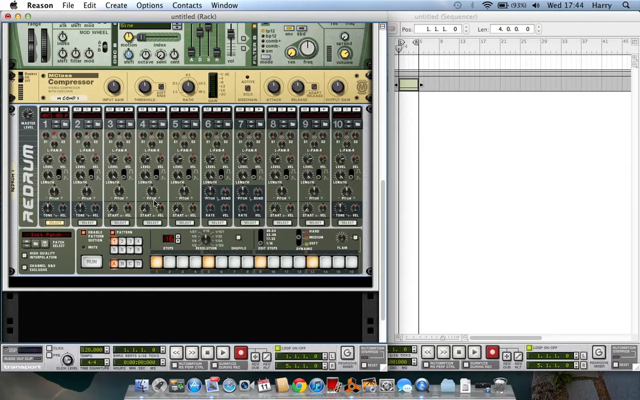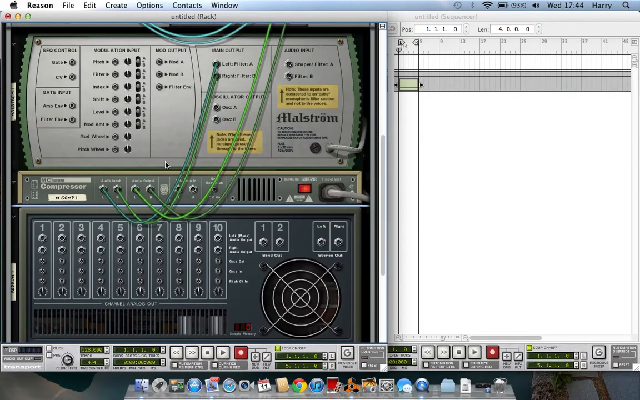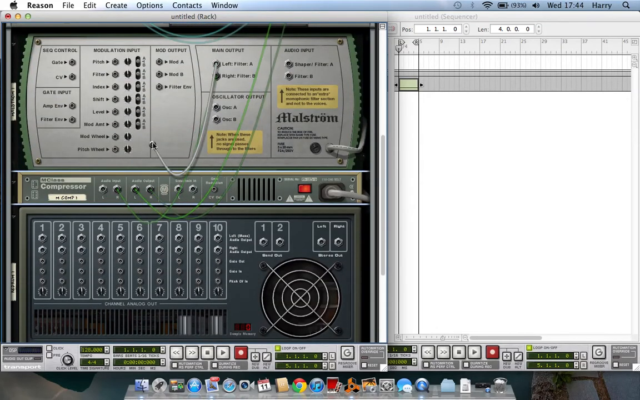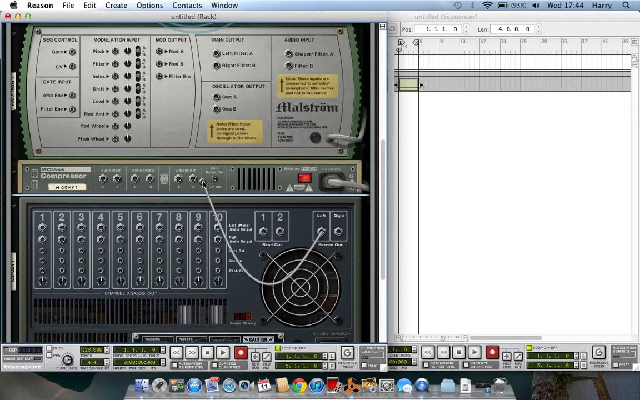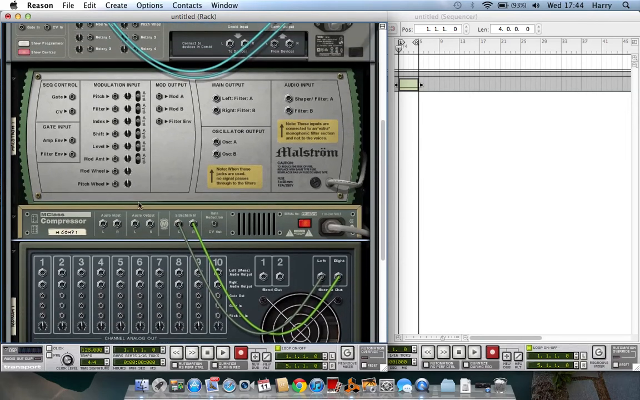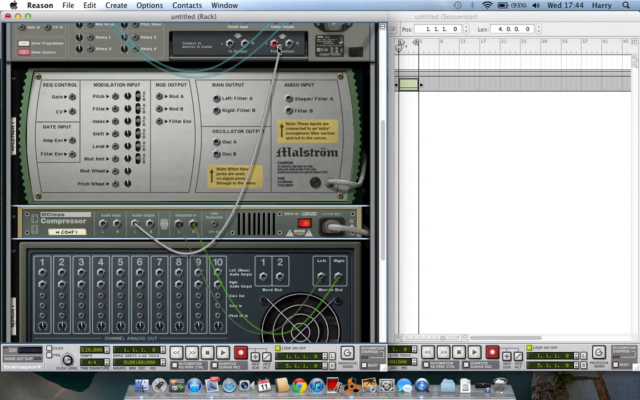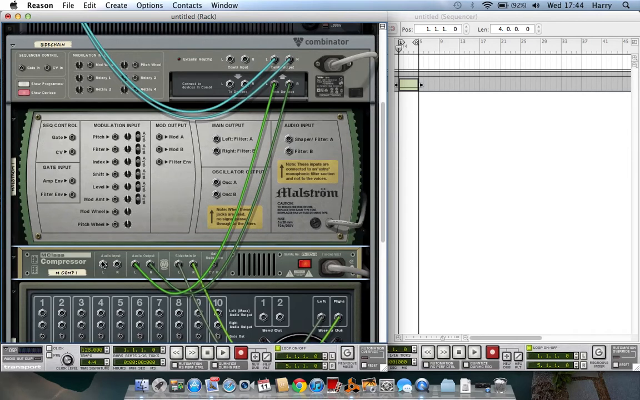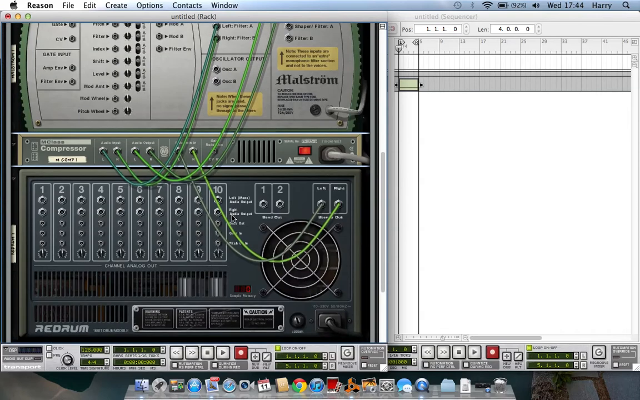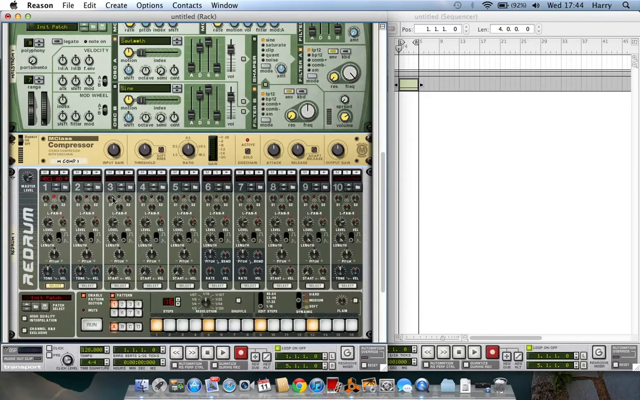Then you're going to press the Tab button on your keyboard and undo everything that's already been done there. So with the Redrum, you're going to put stereo out into the sidechain in. You're going to put audio output into the input from into the combinator. Put the audio output input, sorry, into the main output of the synth. And then click Tab again.